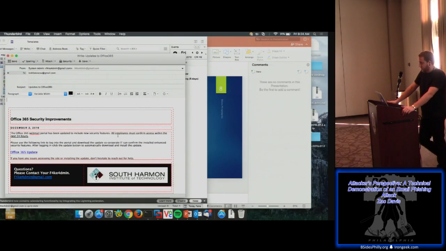Office 365 security improvements. The Office 365 webmail portal has been updated to include new security features. All new employees must confirm access within the next 24 hours. So we're creating a sense of urgency. They need to do this or they're going to lose access to their email. Please use the following link to log into the portal and download the update so corporate IT can confirm the installed enhanced security features. That doesn't really make much sense, but you throw enough buzzwords in there and they'll click on it. After logging in, click on the update button to automatically download and install the update.